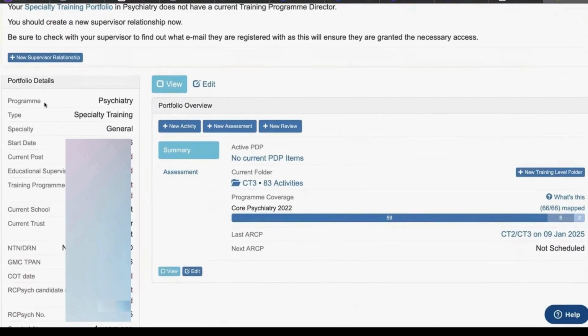On the left of my screen, it will show you your program, which is psychiatry, and the type of training. So that's specialty training. If you're in core training, it will come up as core training, I guess. Your start date: you enter your start date, which is going to be 4th of February 2026. Your current post, I'll show you how to fill that in.